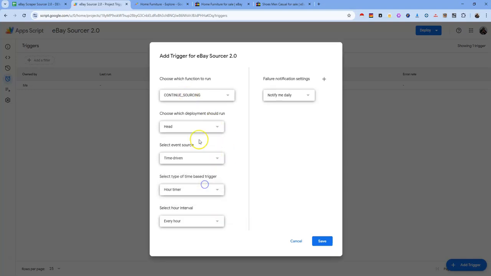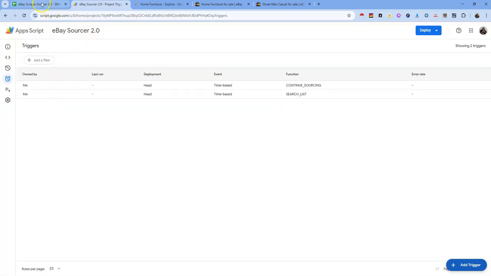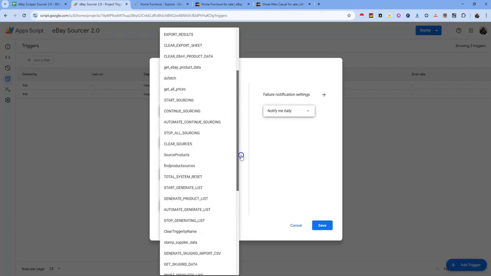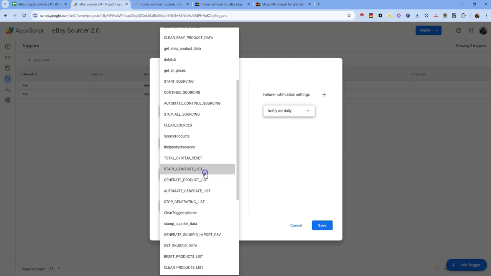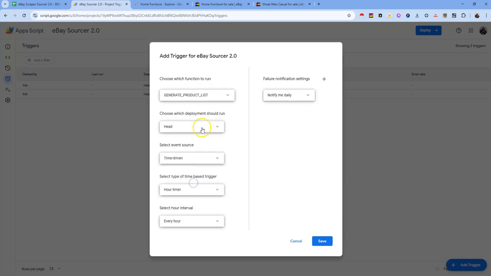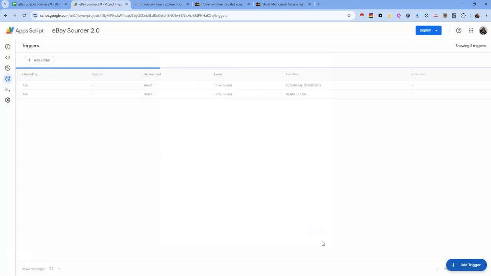So it's better you come in here, select continue sourcing, and do it on your own. I'll do every hour for that, and I'll save that. Okay, so it's better you set these up on your own. And then I'm going to do one more trigger, which is generate product list, time driven, hour, every hour, and save it.